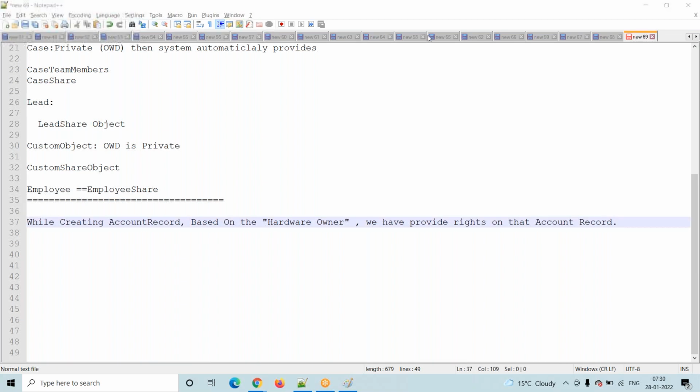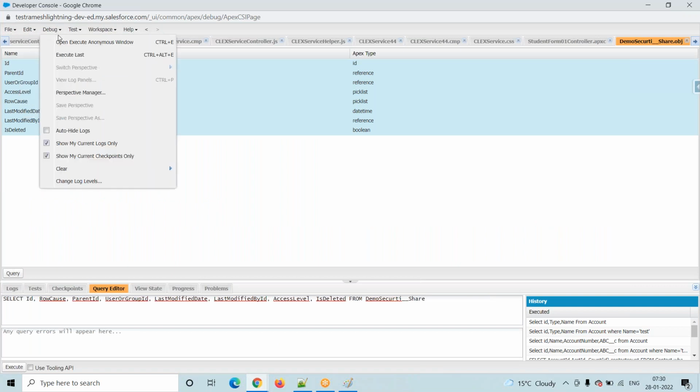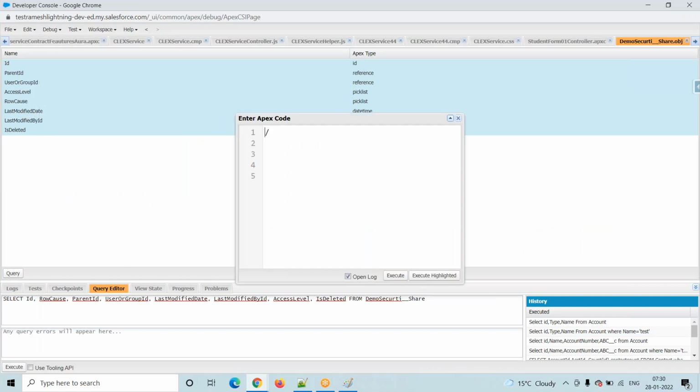Yeah, here it is a direct trigger only, right? See here, for example, go to here. I will write my trigger in the parent object. Trigger, go to my developer console, see, go to file, open, execute anonymous window.